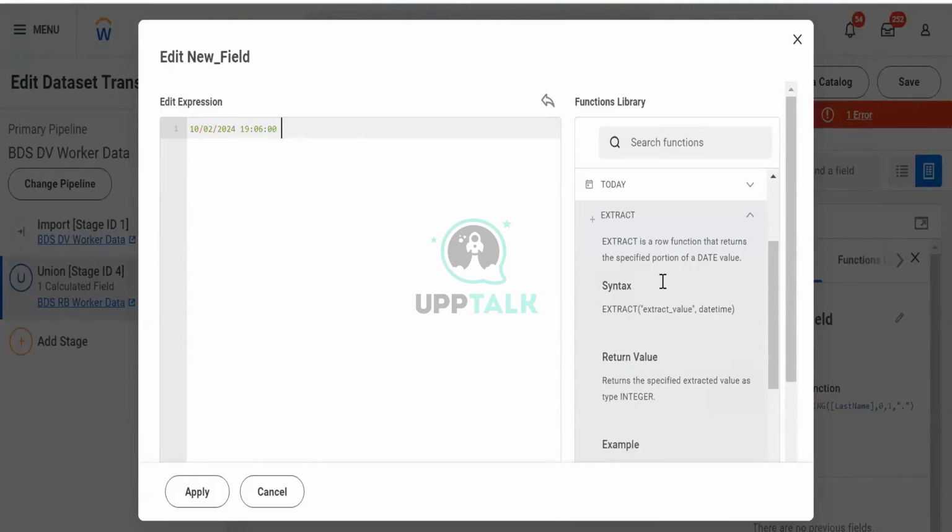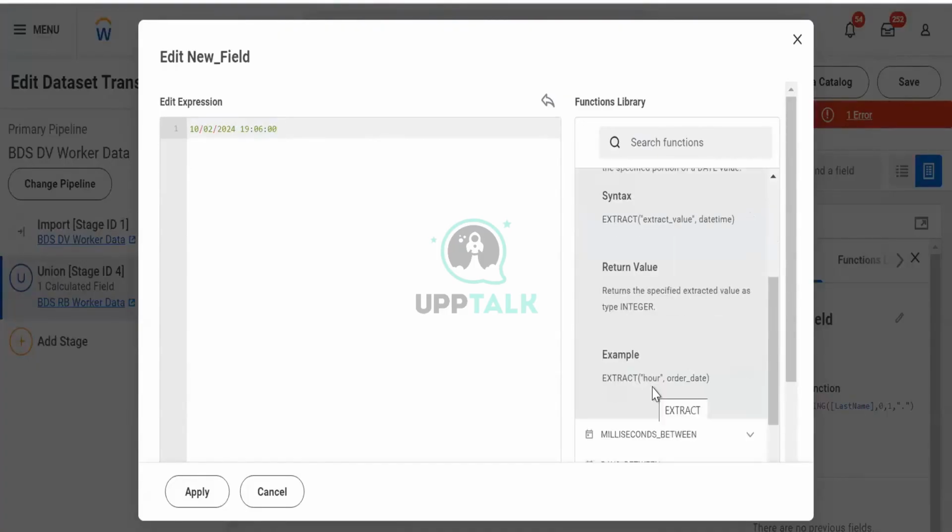Let's say I want to extract any particular part out of this field. For example, if I want to extract the day, 19 will be extracted. Let's say I want to extract only the month. I'll be able to extract it.